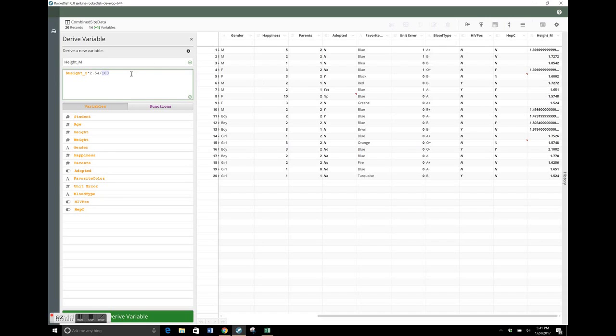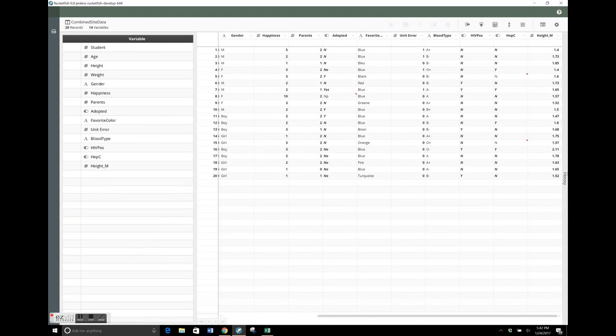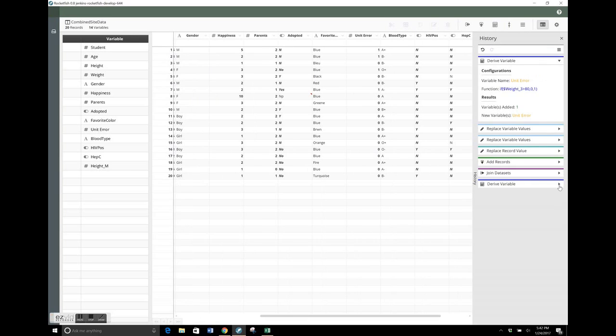Now, I don't really like the fact that I have so many decimals, so to make this a little easier to read, I'm going to go ahead and wrap this function with a round function. So I'm going to say round, and I'll hit enter. And then on the other side of this equation, I'm going to round it to 2 decimal places. And once complete, you'll see that the column updates, and you can now see how the height in meters is rounded to the nearest hundredth. So with that done, I can hit derive variable, and the history bar blinks to tell me that the information has been captured. So for all of our records, we now have our calculation of height in meters.